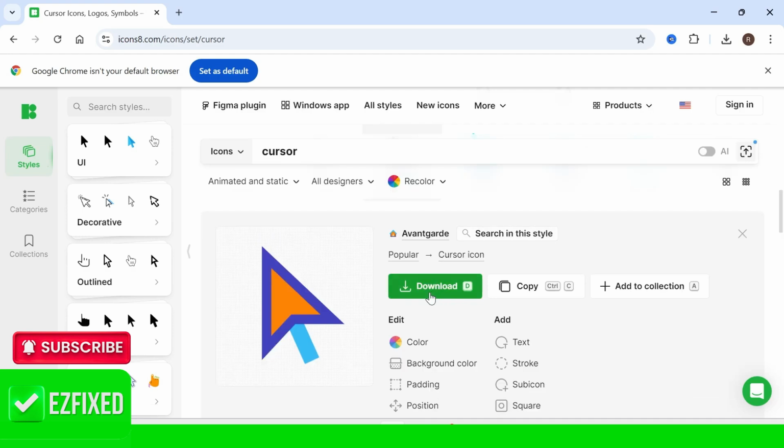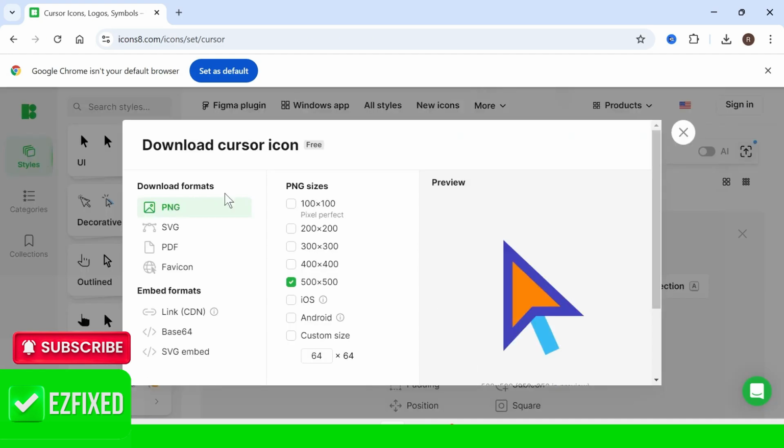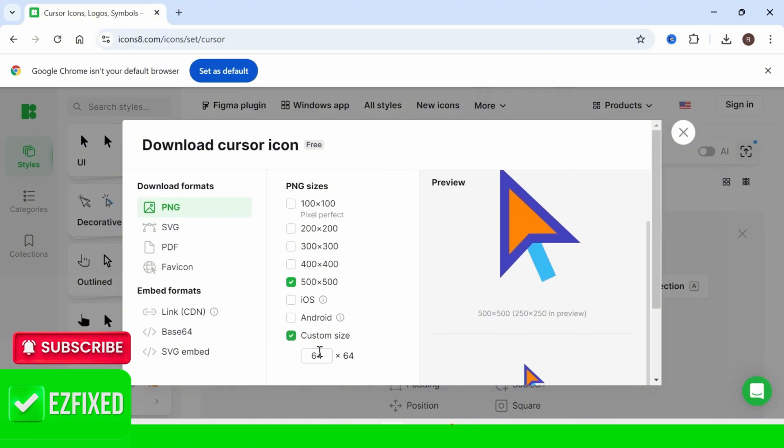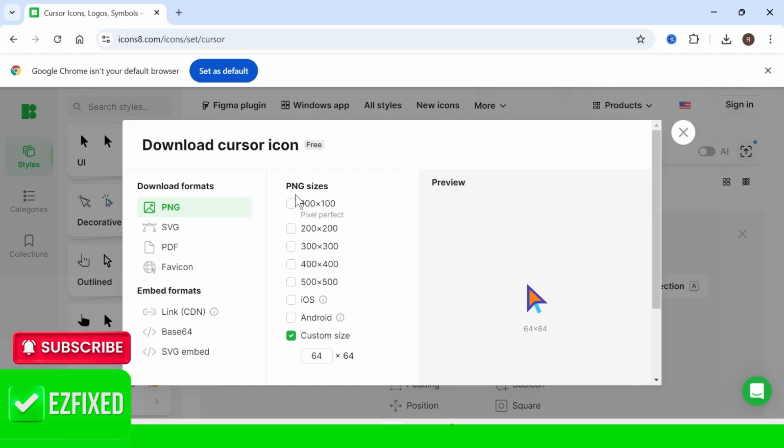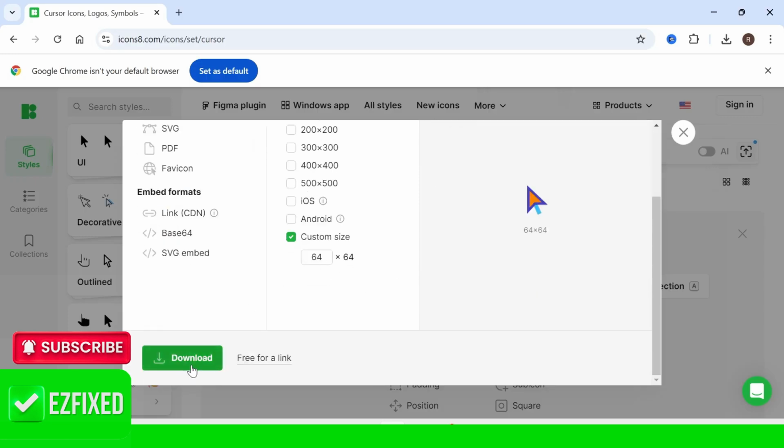Then go and click the download button, make sure PNG is selected, and then you need to adjust the size to custom and make sure it's set to 64 by 64. You can also uncheck this option here, so the only one we want checked is the custom size 64 by 64, and then scroll down to the bottom and hit download.